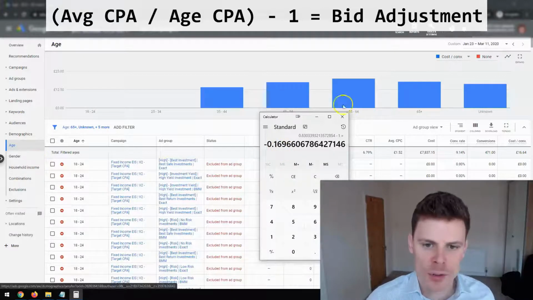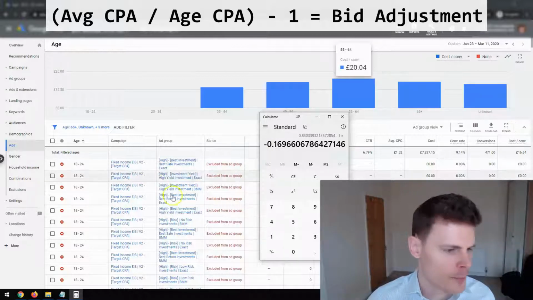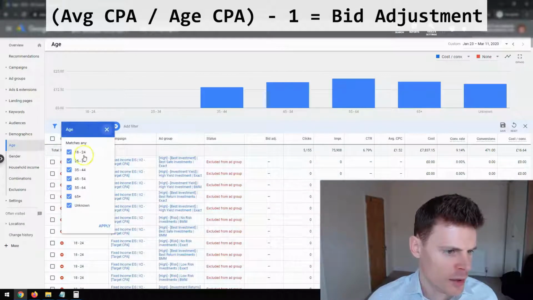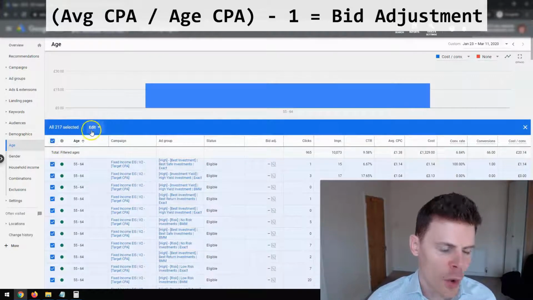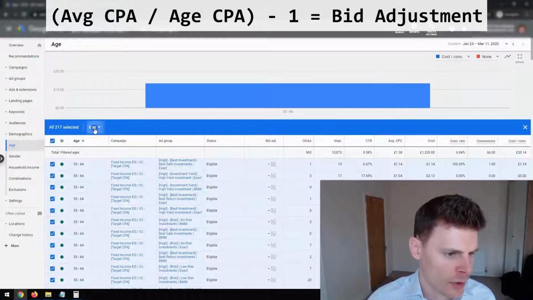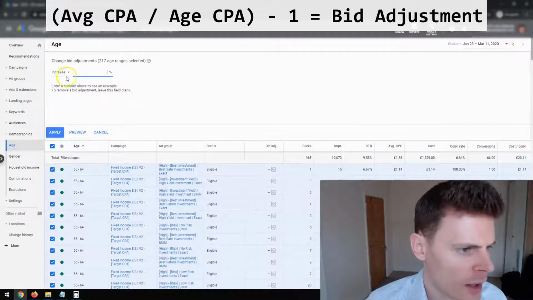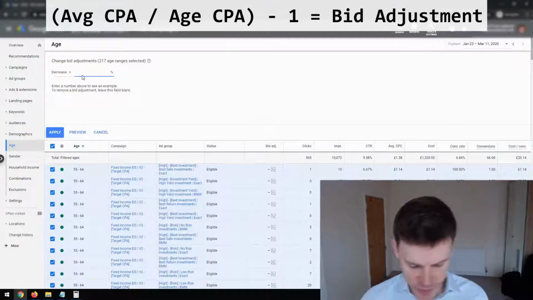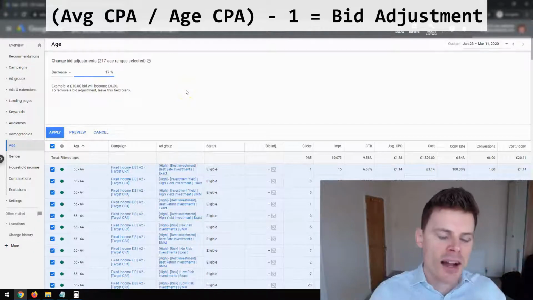Then what we can do is, for this age group, 55 to 64, go ahead and filter for that. So 55 to 64, apply. We're going to highlight all of those ad groups, all of those audiences. We're going to click edit, change bid adjustments, and then we can decrease the bids here by 17%. And if we click apply, it will add that bid modifier.